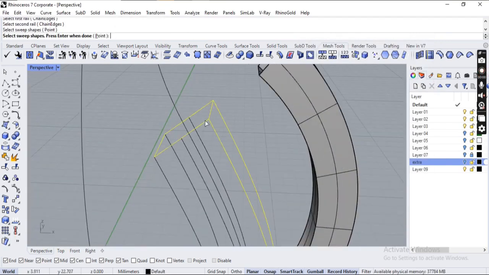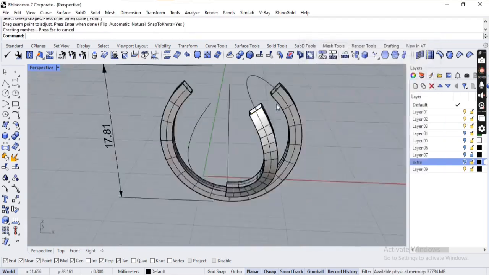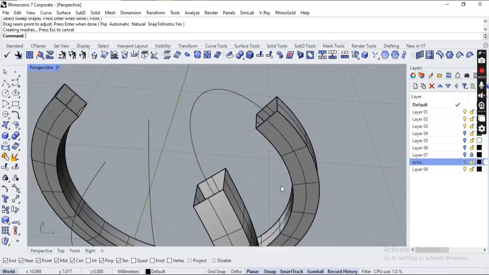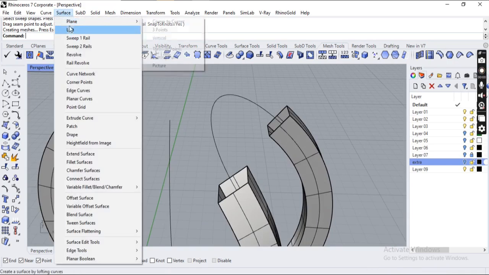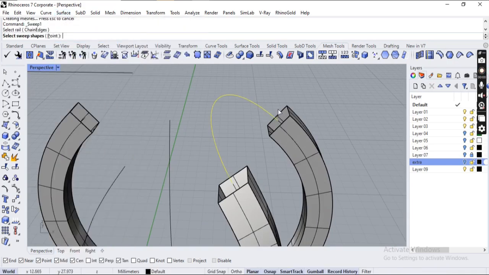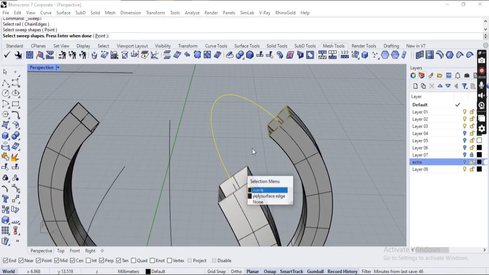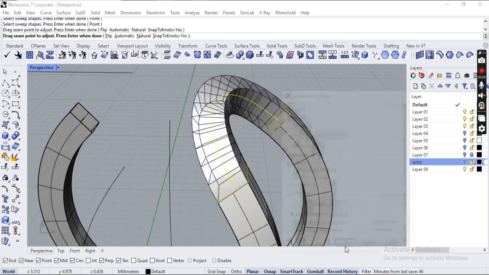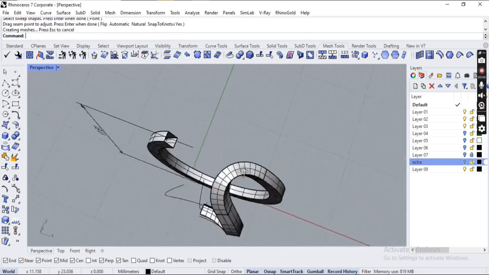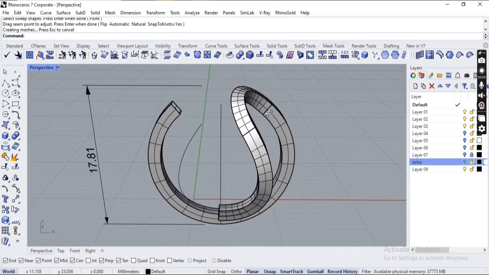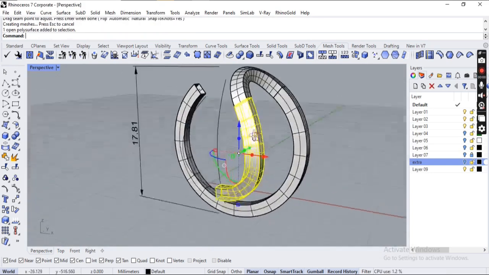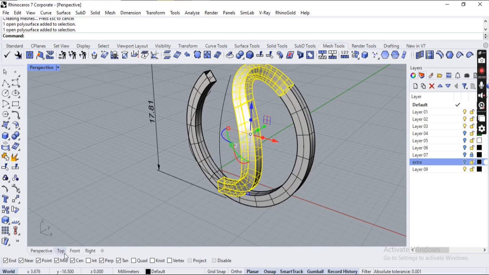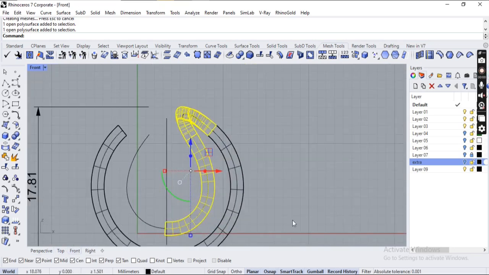Now we are going to use the same command for this cross section. And now this is the merging curve. So let's use sweep 1 rail, select the rail and two cross sections, the start and end cross section. Okay, this is a wonderful result, wonderful merging. The adjustable curve blend has made a very wonderful effect.